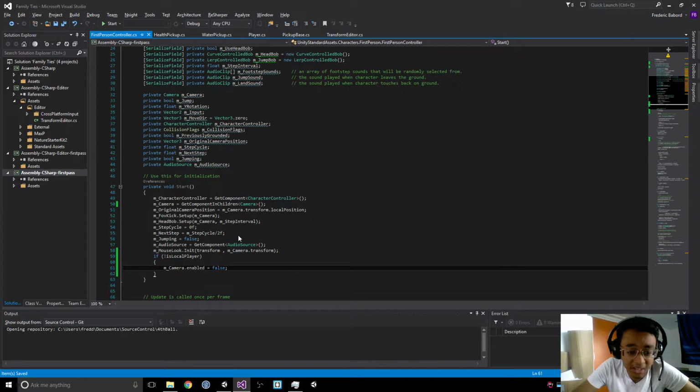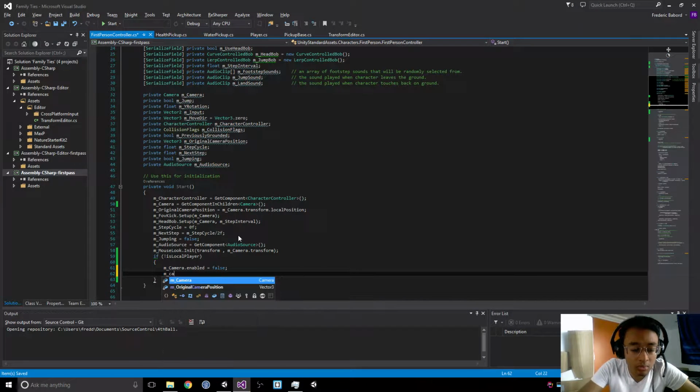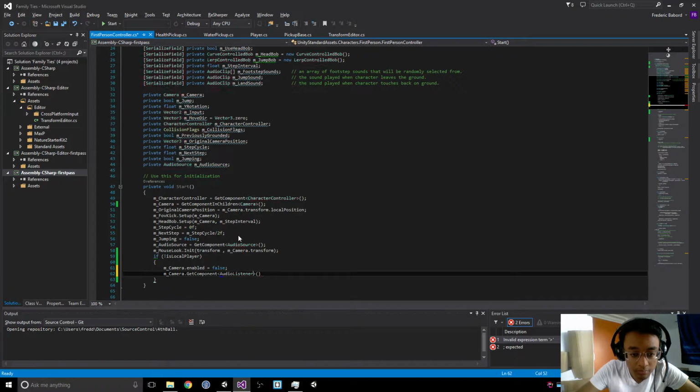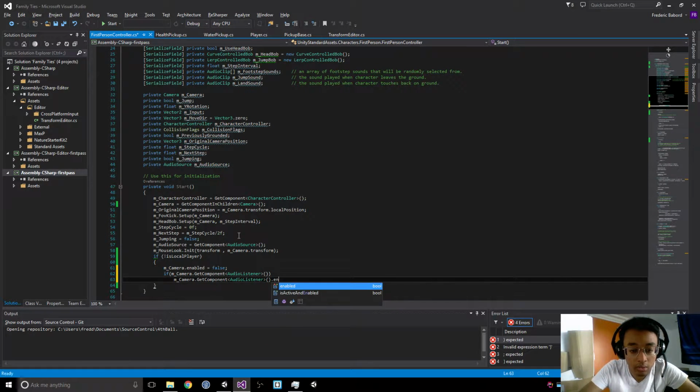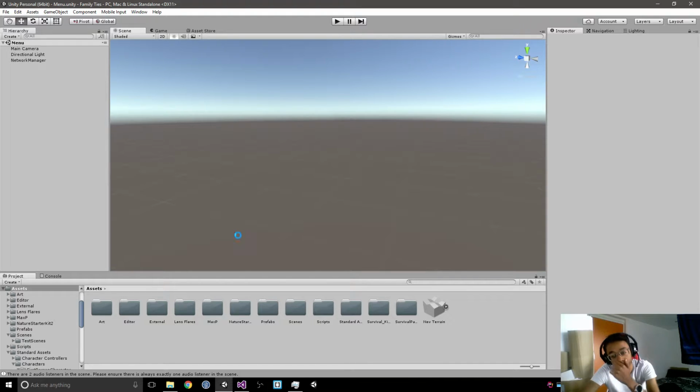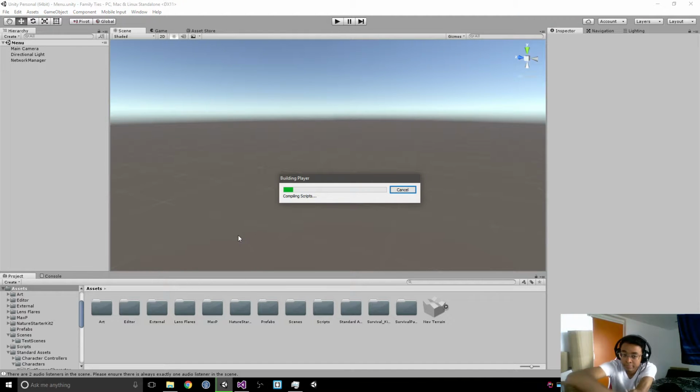Yeah, so basically just disable the camera. Most likely I'll have an audio listener, so mCamera dot get component audio listener, if that dot enabled is false. Okay, that should fix that issue. Build. That's odd.